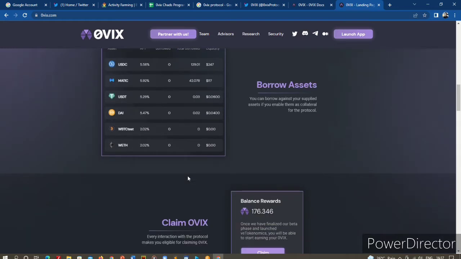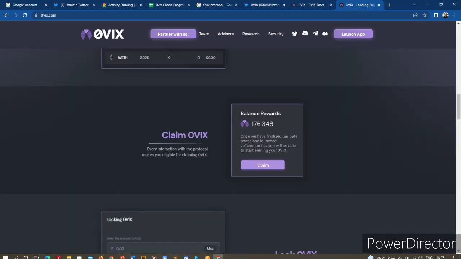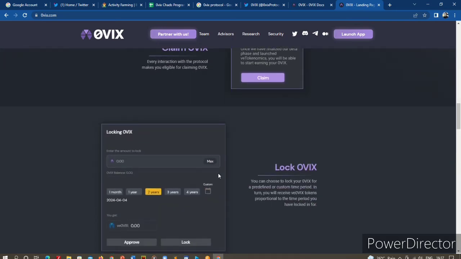Also, for every interaction with the ZeroVix protocol, the user gets rewarded with the VIX token. The VIX token is the native token of the ZeroVix protocol, and locking up this VIX token for a period of time yields the VVIX token. The VVIX token is the governance token of the ZeroVix protocol.